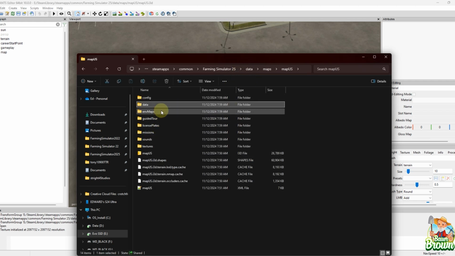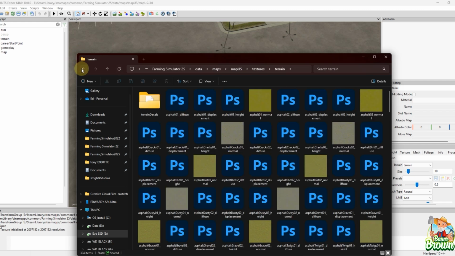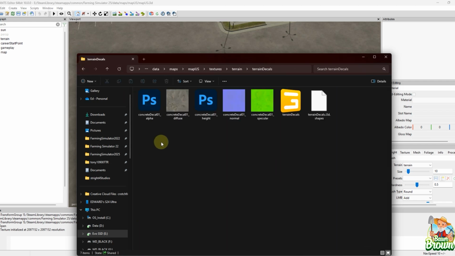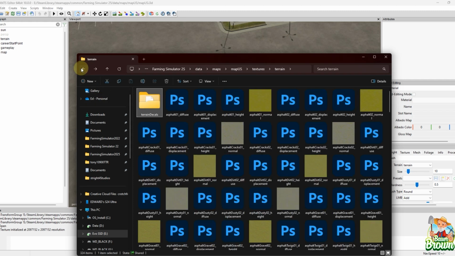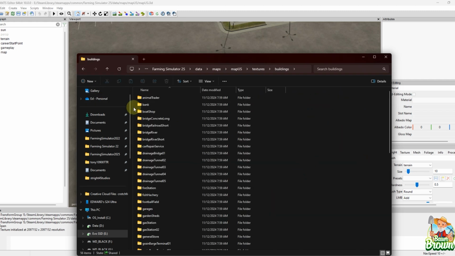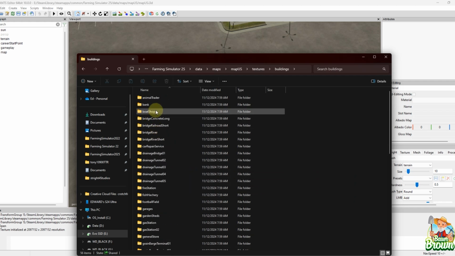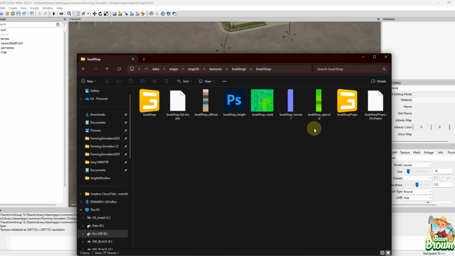Now, I believe even looking through some of the folders, like say textures, they divided things up this time, which is kind of nice. So we have all of our terrain in one folder, which I think we did last time, but we've got some terrain decals we can work with. They divided up buildings. So now instead of everything lumped into one folder, you can go through one by one. So the boat shop is all in one folder, and you should recognize most of these files.